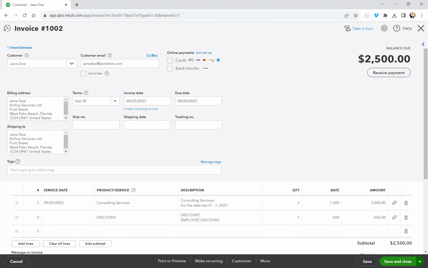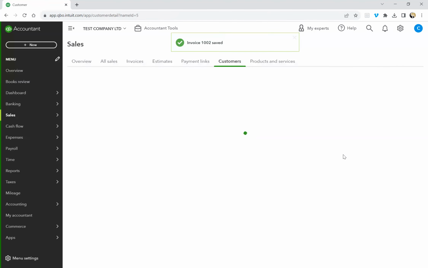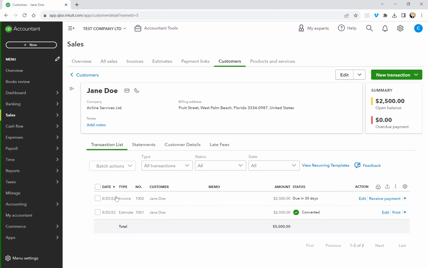Okay, and again, it gives you the option to save and send. You can email directly from QuickBooks, or if not, you can just save and close. And there you have it. This is how you create an estimate and convert it into an invoice for this customer. So there you will see Jane Doe, the estimate, and it even says converted. And you will see the invoice was created, and it has all of the relevant information.